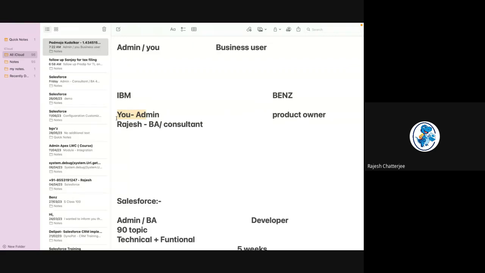So there will be a product owner from the customer side whose job is to pass on the requirement to the admin and business analyst team. The product owner has an idea about how the Salesforce system is supposed to be built, and he will pass on the requirement to the business analyst or consultant. As a consultant or business analyst, your job is to talk to the customer, in this sense the product owner. We call these stakeholders also.